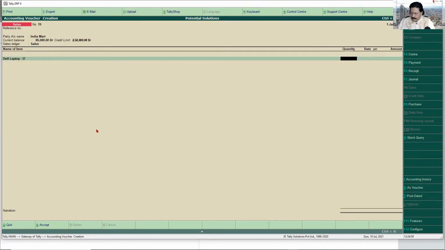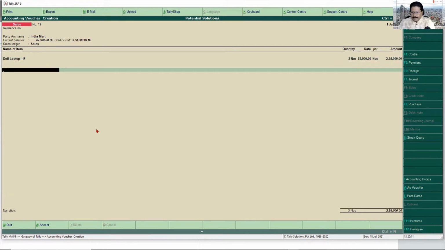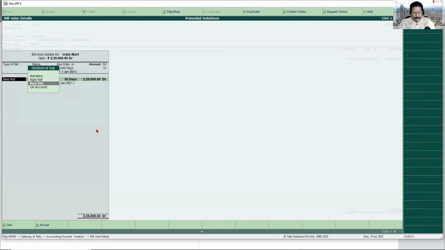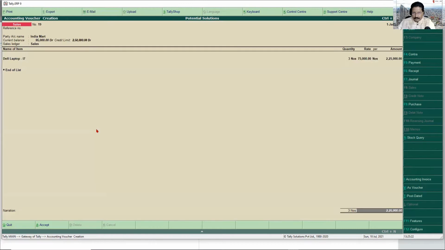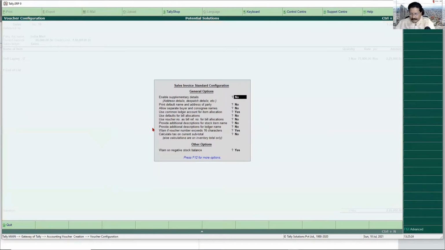Dell laptop i7. I'm going to select say three numbers. Okay, 225. It's fine. I just want to show you how Tally stops this. Okay, enter, enter, enter, enter. New reference 19, and here if you see, it is automatically jumping. How is it so? Because of F12, right?